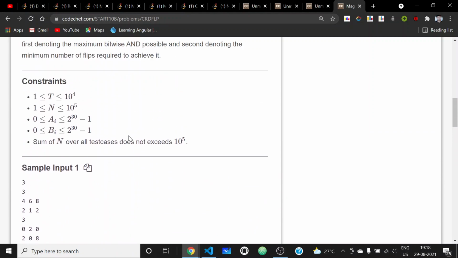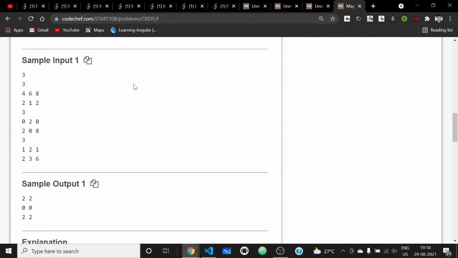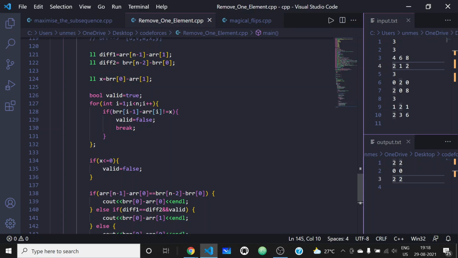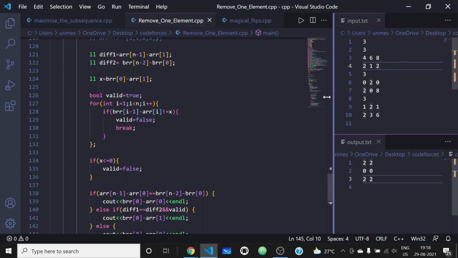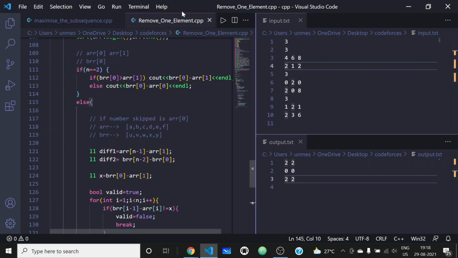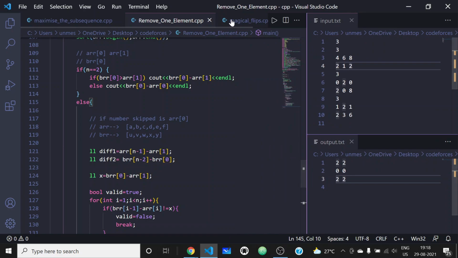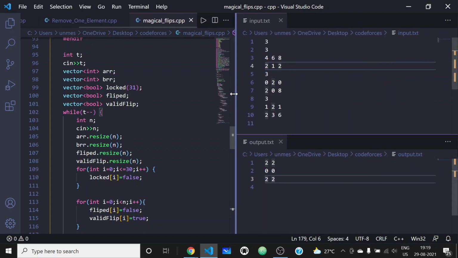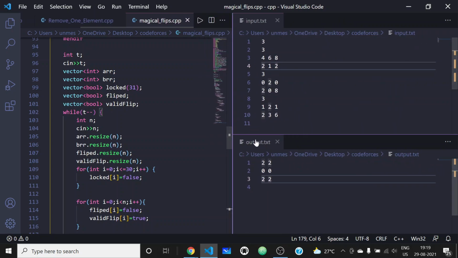So let us try to understand how to solve this problem. This is the code for that problem, and let us try to understand the approach which we will be using.